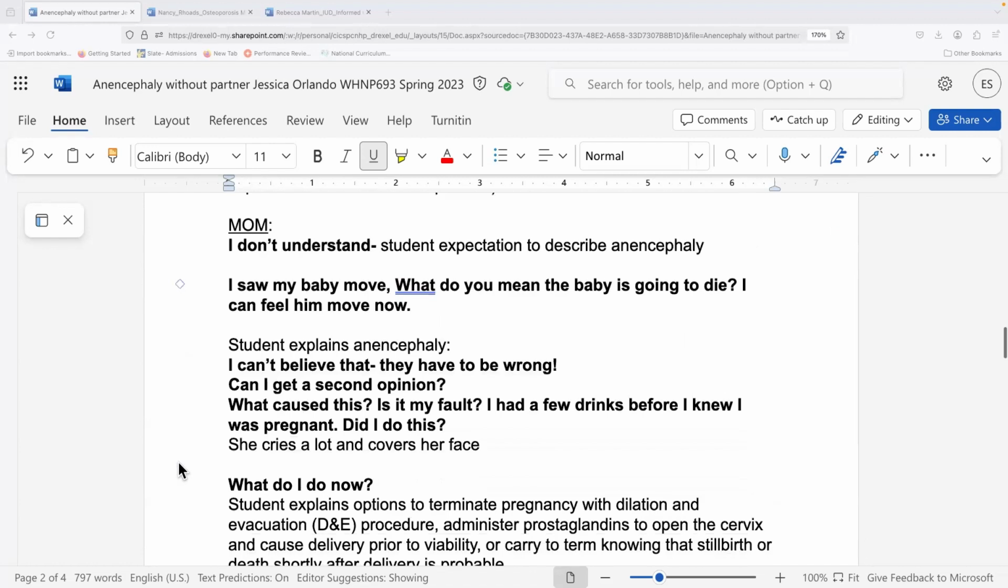And so your challenge questions: I don't understand. And the student should really try to give some expectations of what to describe with anencephaly. I saw the baby move. What do you mean my baby's going to die? I can feel him move now. So at 21 weeks, you're feeling fetal movement, which makes it even more distressing. The baby doesn't feel different to you. We just now have this new information that you didn't have yesterday, and that's really hard to process.